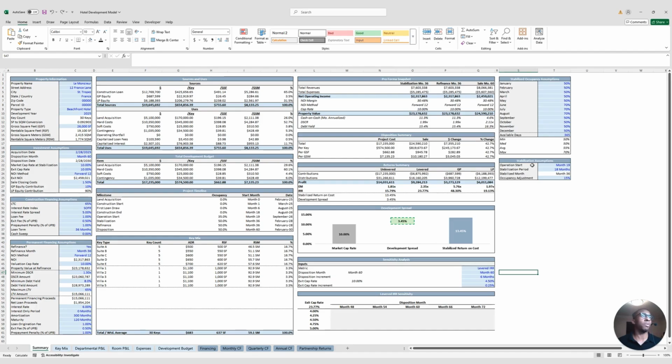And then finally, we have our stabilization assumptions. So the operation start is based on a manual input, but that would obviously be informed somewhat by the construction end. So construction end here occurs in month 18, and so operation start is in month 19. But we also want to account for a stabilization period. So we have that optionality built in as well. So we've set the stabilization period to 18 months, which results in the stabilized month occurring in month 36. And we have an occupancy adjustment here.